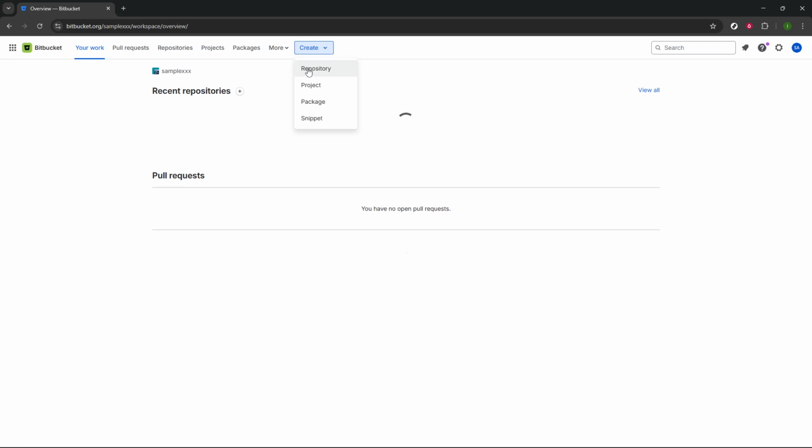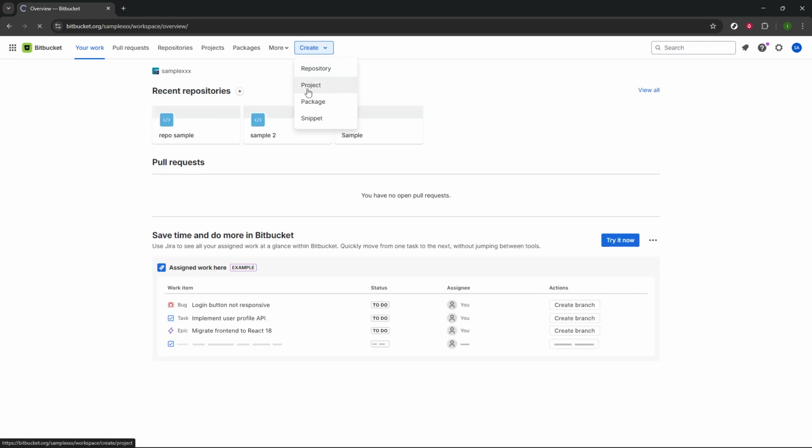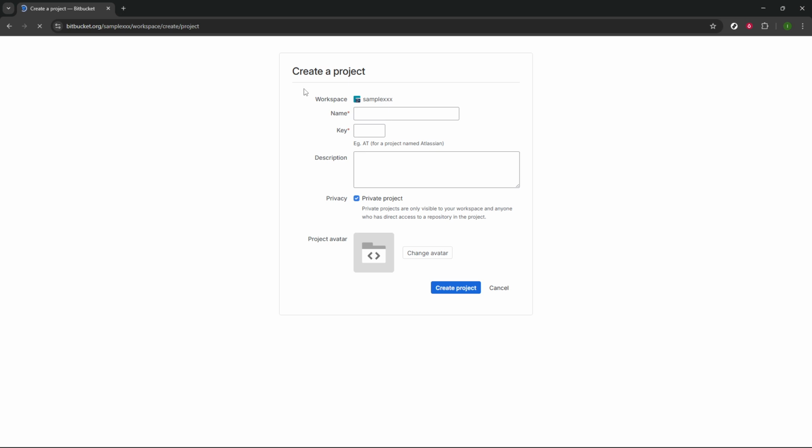In Bitbucket, a project is a container that helps you organize multiple repositories under one umbrella, for example by team, client, or application area. Creating the project first keeps everything tidy as your codebase grows. You'll now see the project creation form.